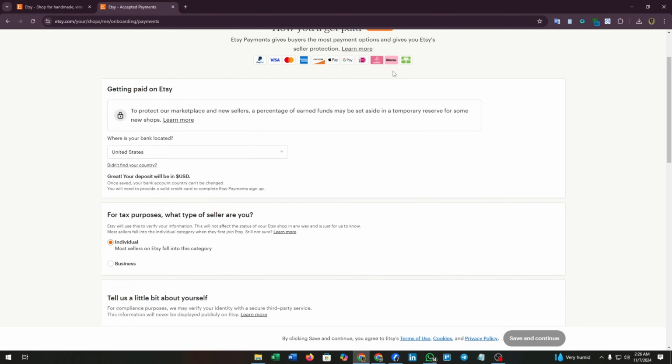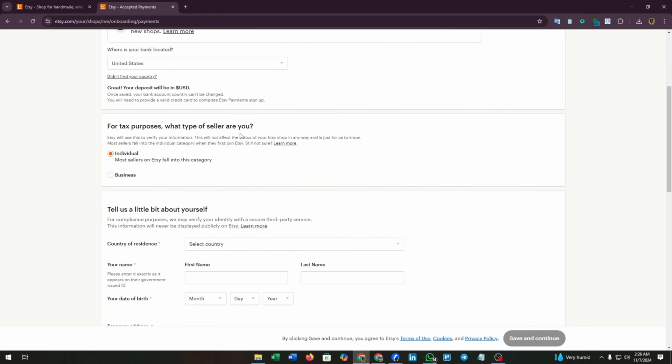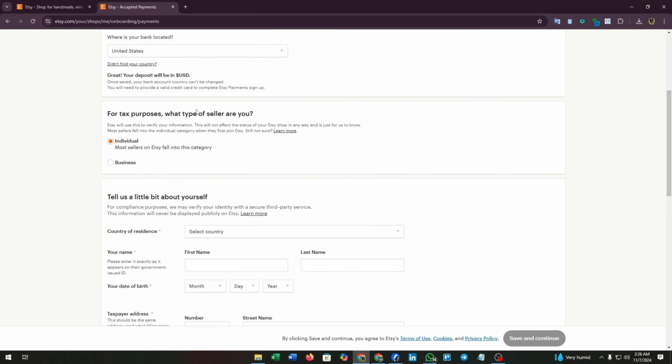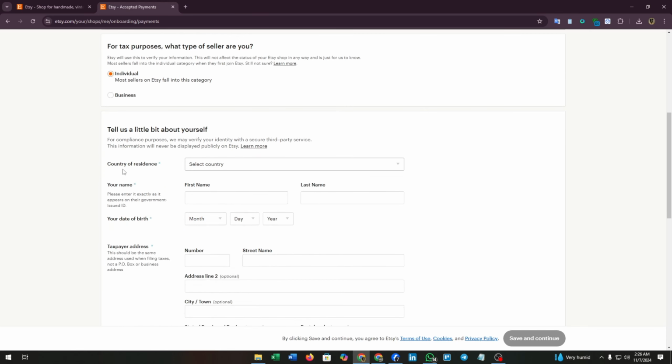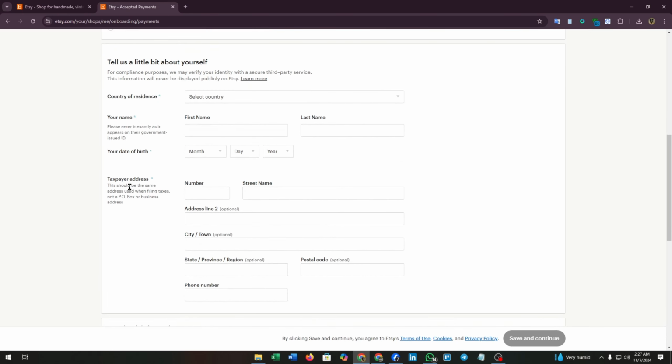Now first you have to choose your country. Select your country from here. Then you have to choose what type of seller you are. If you are an individual, then click on individual, and if you have a business or have a team, then click on business. Now they will ask some personal information about yourself, like country of residence, first name, last name, your date of birth, then taxpayer address. Enter your address from where you can pay your taxes.